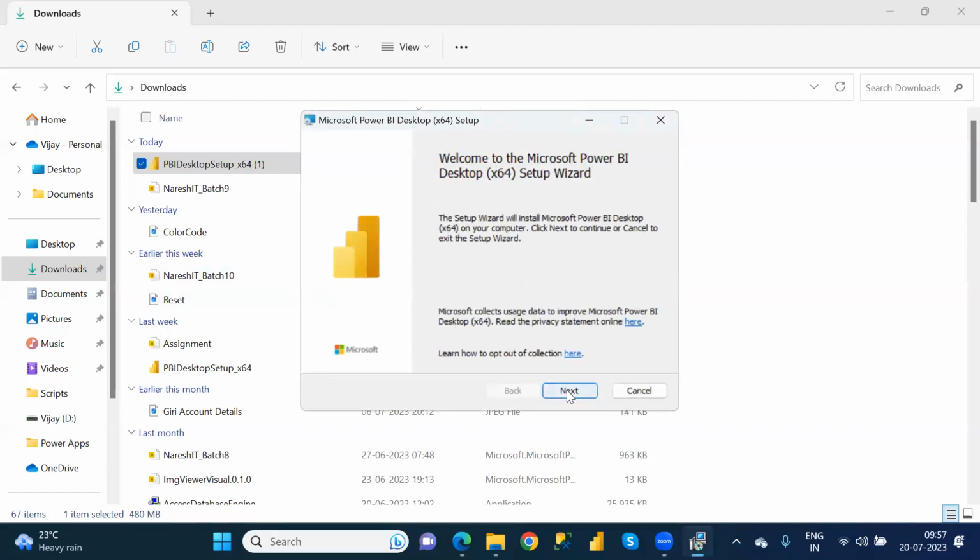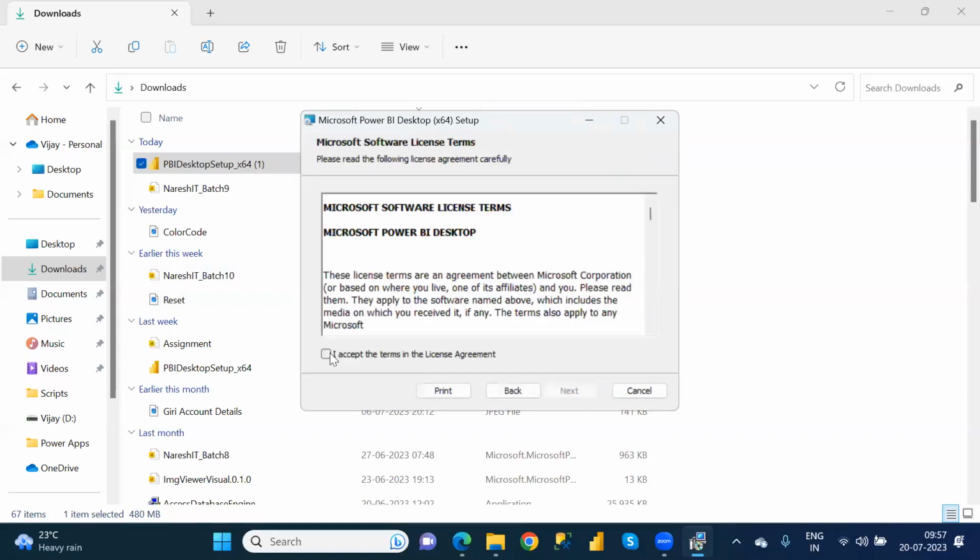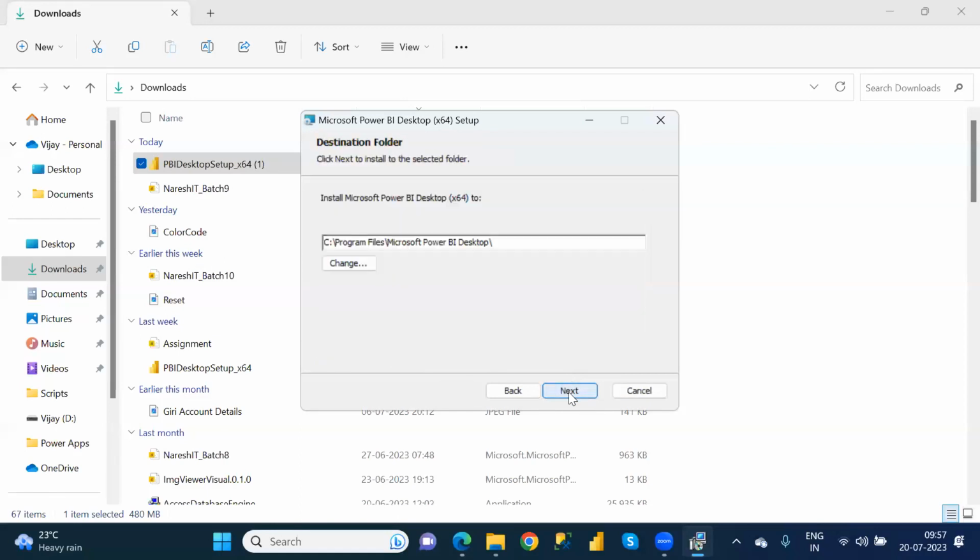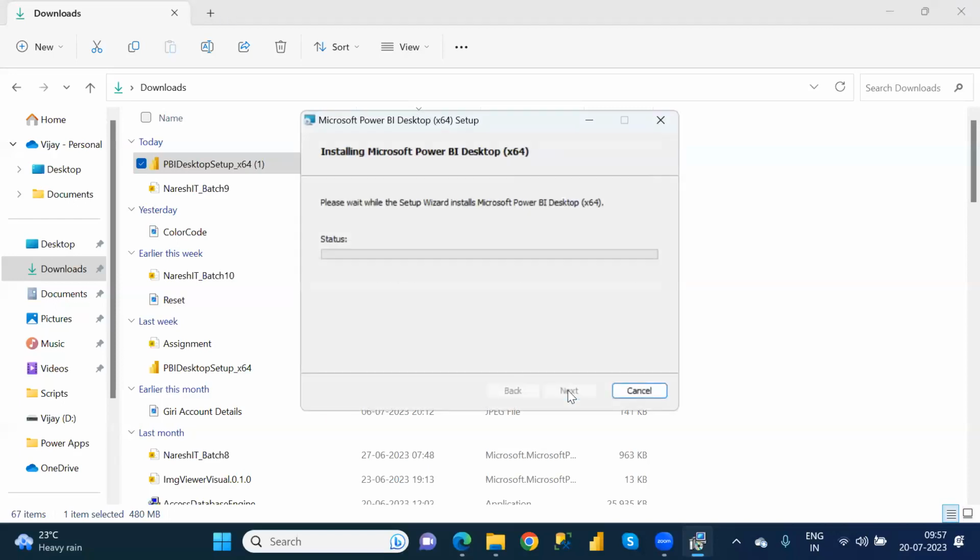Click on next. Select this license agreement here. Check this one, then only the next button is enabled. If you are not selecting this one, see, the next button is not enabled. Always check this one and click on next. You need not change any path here. Click on next. Install.